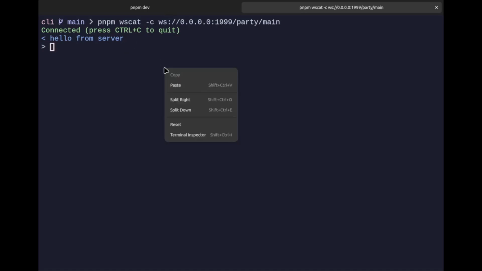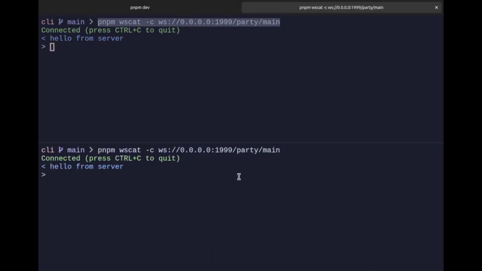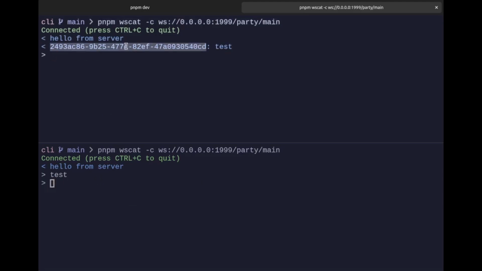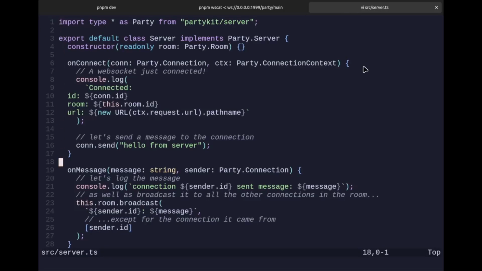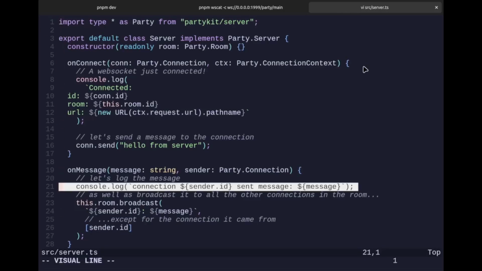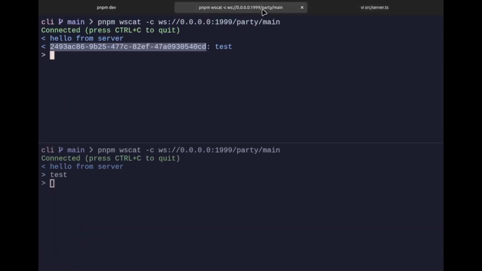If we open a couple of these, so let me make a split down here, and we'll copy this. And so now if I type in here, it should show up in the other window. There you go, and you see that this is the ID. If I was to go into the source code for the server, what the server does now is when it receives a message, it sends back this sender ID. So you see the sender ID here is an auto-generated one.